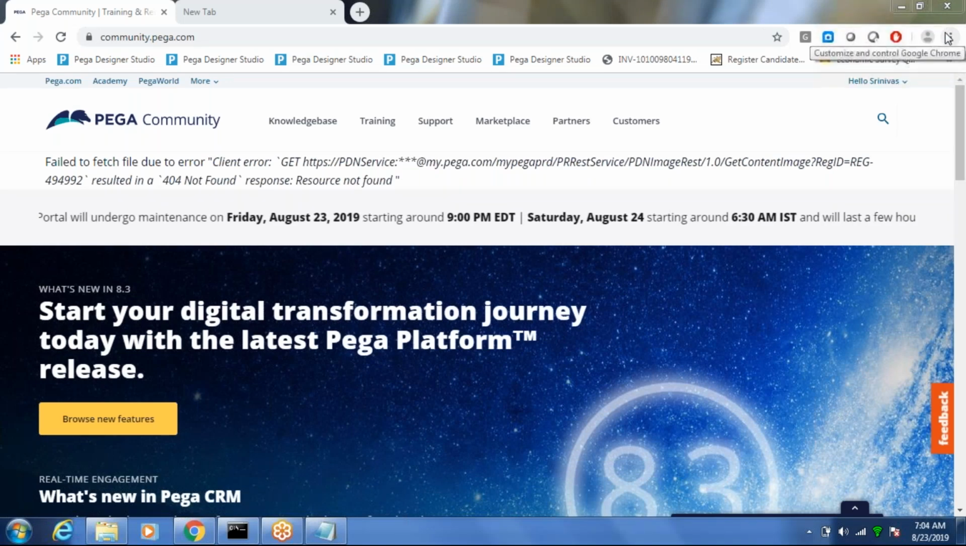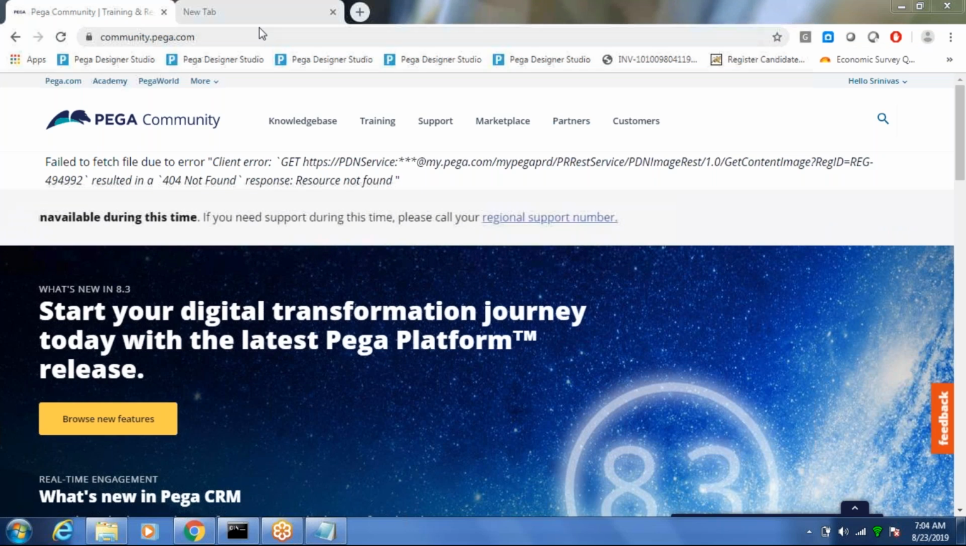Okay, so in case you haven't installed the software, the other option that you have is you can use the cloud URL by going through pdn.pega.com. Once you go through pdn.pega.com, you need to register for it. So you need to sign up for it.